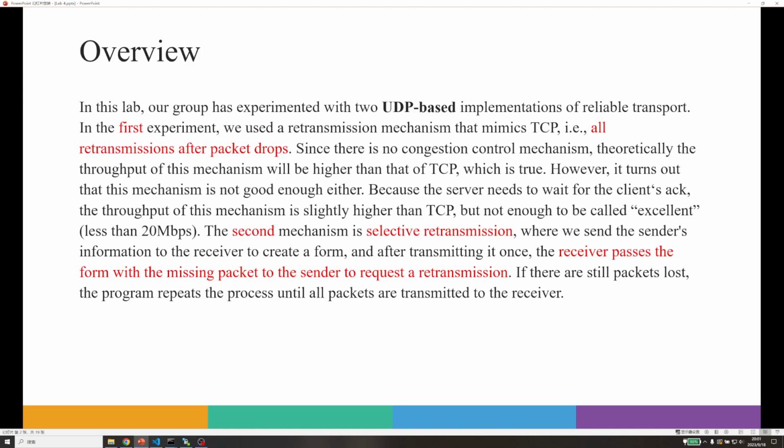So we tried a second mechanism that is selective retransmission, where we send the sender's information to the receiver to create a form, and the receiver will create a lost list that contains which packets need to be retransmitted.